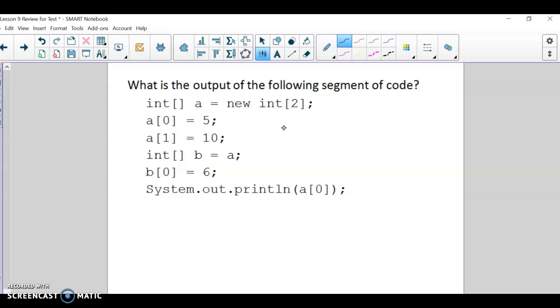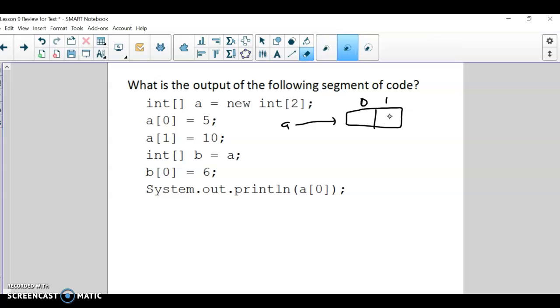Okay, so just to draw it out, remember arrays are pointers. So when you do this new int array, it's gonna make an array with two elements at the 0 and 1 position, both of which are 0. Okay, and then the next two lines are gonna set these values. So position 0 will now have a 5 and position 1 will have a 10. Okay, and when you do int b equals a, remember what happens is b is actually going to point to the exact same memory as a is.